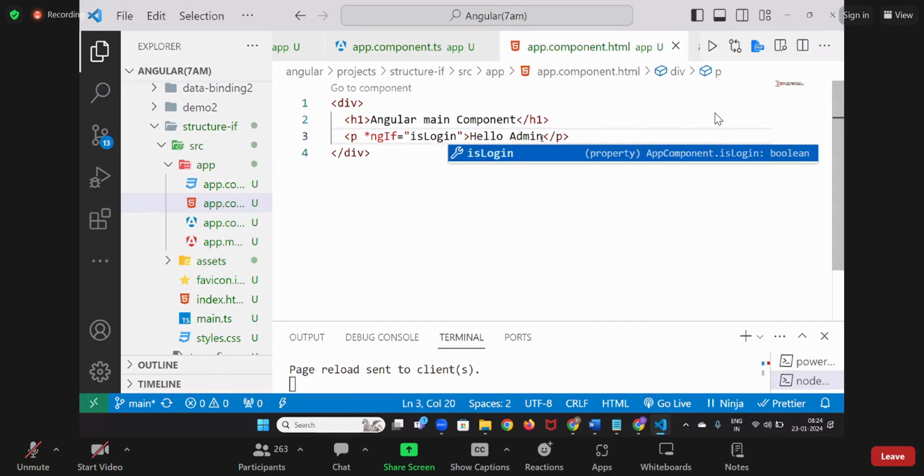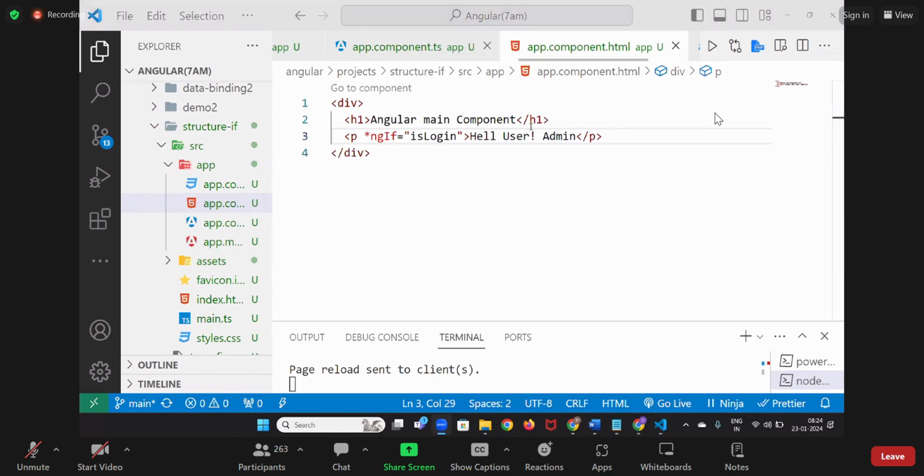Now here I will say hello user. Hello user will print only whenever someone is logged in. If the guy is not logged in, if the login is false, then automatically you will not get that ngIf. So when the login is false, this hello user will not print. Okay, sir, I don't want that.